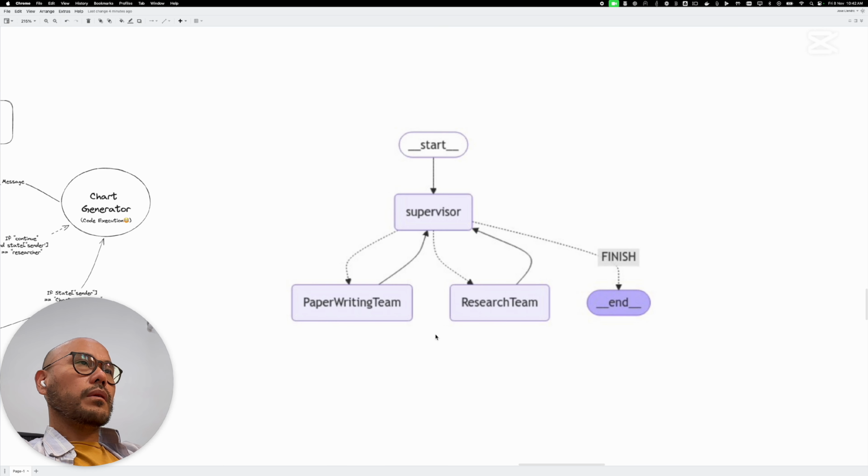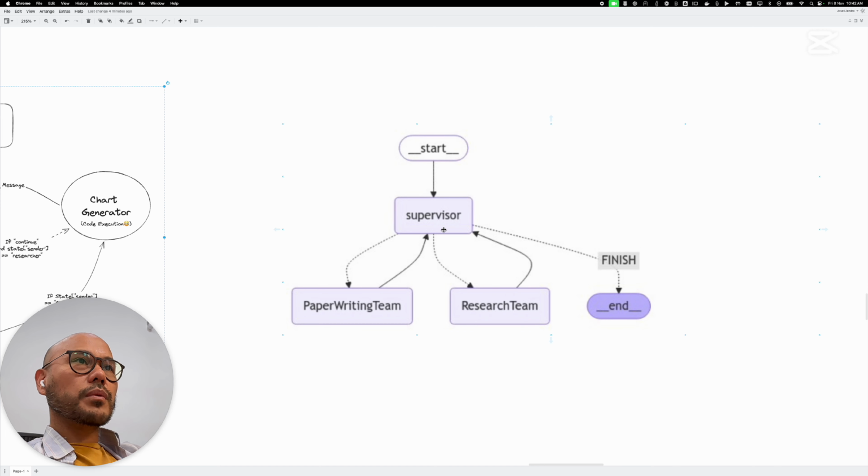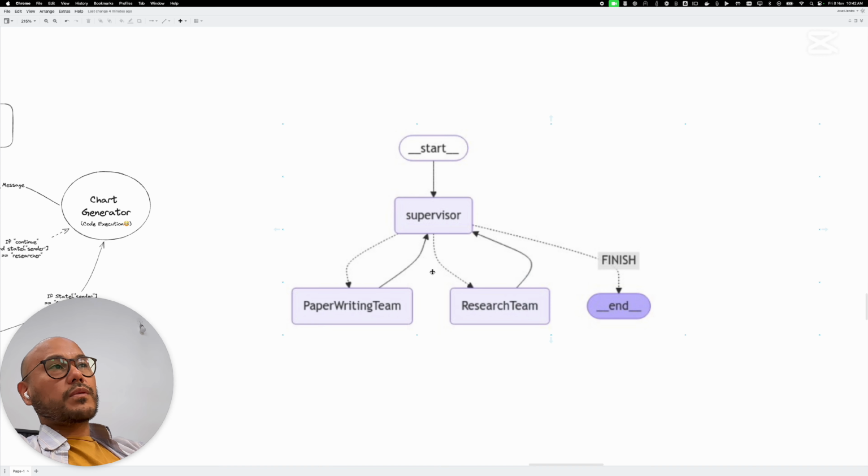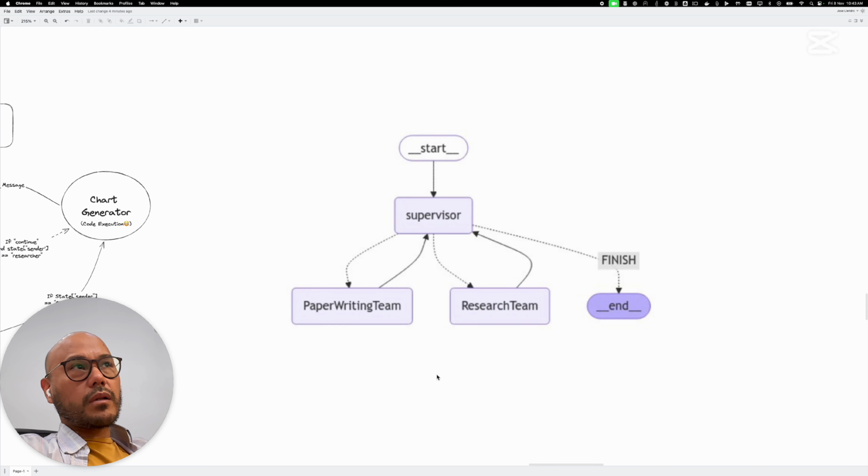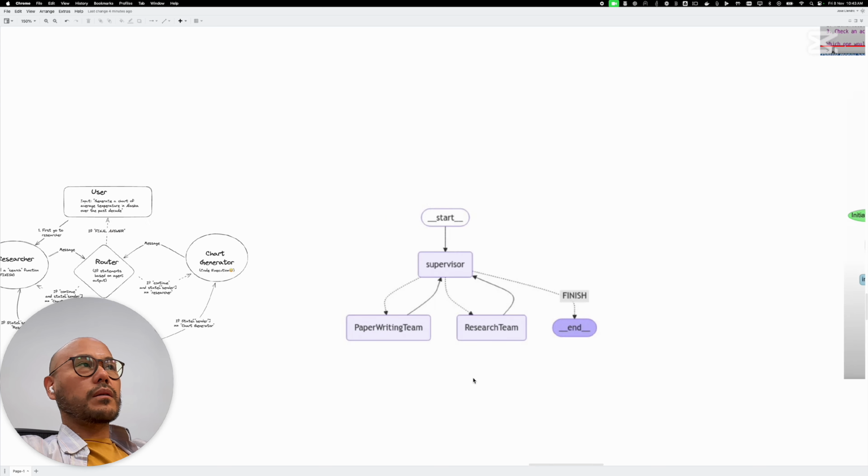For example, in this example we have a supervisor which has a research team and a paper writer team. So first the supervisor will do a research. They want to create some set papers, so first we'll create a research task to extract some data, and then we'll have another team that will be responsible to write the paper, and each team will have different agents with their own tools in order to create their response.